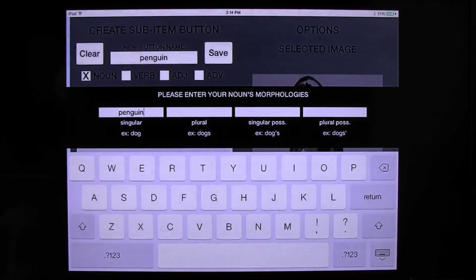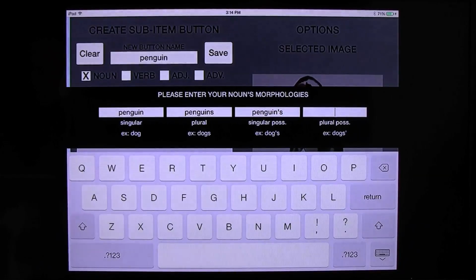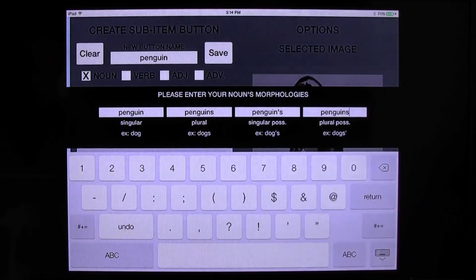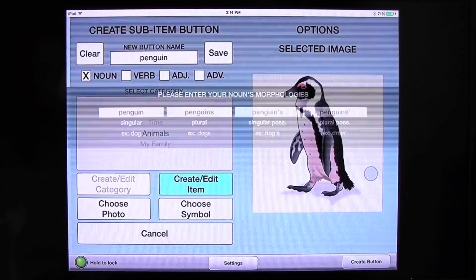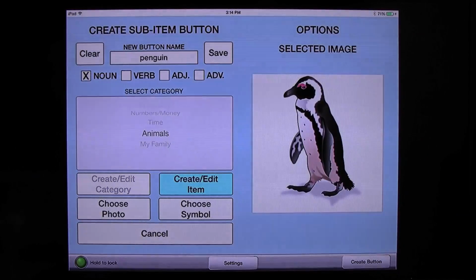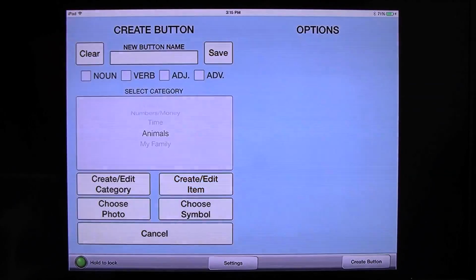So I'm going to type in penguin, penguins for plural, penguin's singular possessive, penguins' plural possessive. Select off that pop-up to dismiss it, and I'm going to hit save. Confirm sub-item creation. I'm going to select yes.